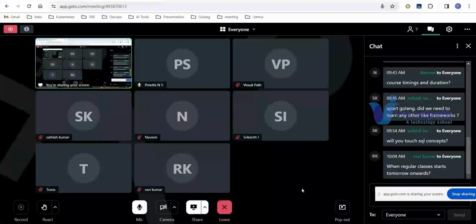Okay. So will you touch SQL concepts? Basically, whatever concepts I mention, we will deal with SQL only for the queries I use in my program to execute. I will explain those, but not exactly a SQL course here.